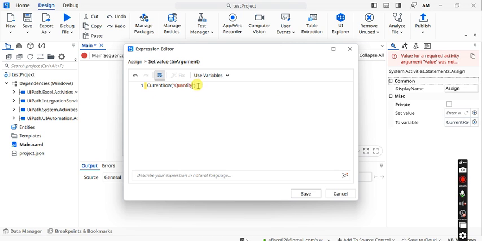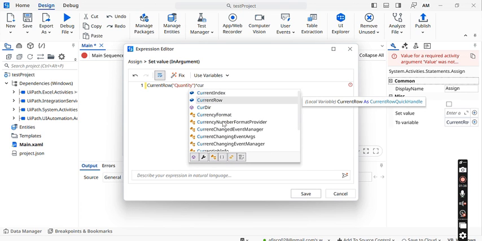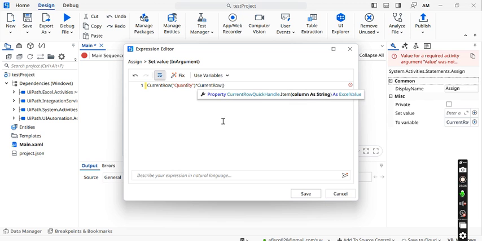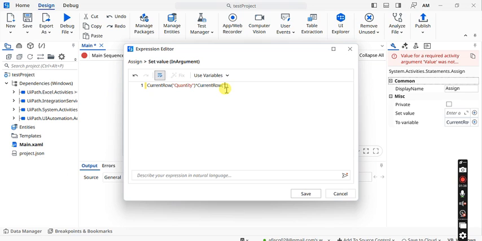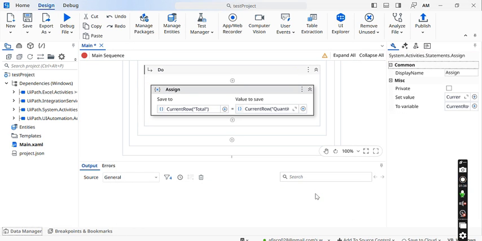Okay, quantity times current row again, price inside column. Let's go look at it again. Price, you can just copy it so that you will not make a mistake and paste it here. Now this is what we are doing. Now this one, we are just doing it directly, we are not converting. Now when you save, you have an error.